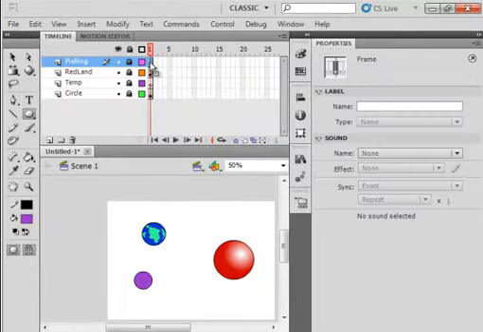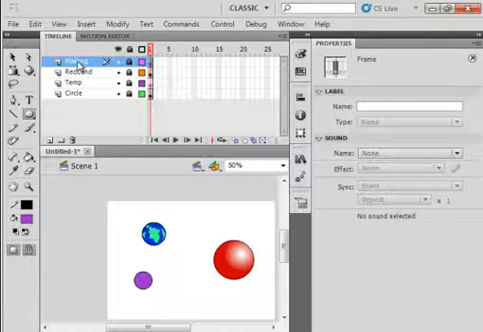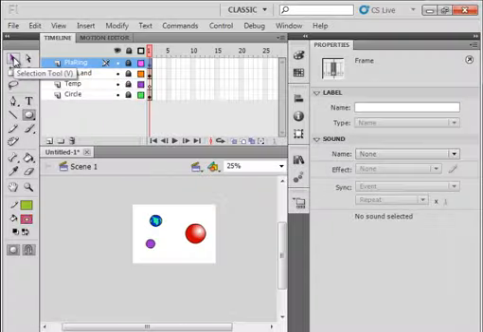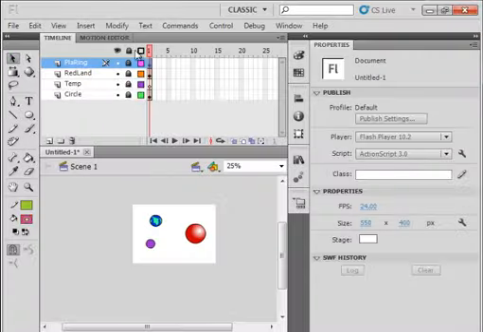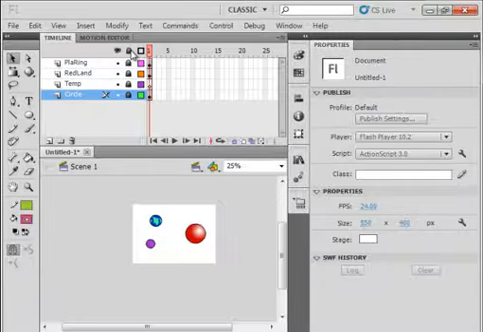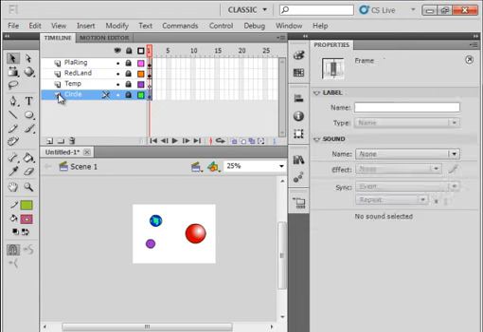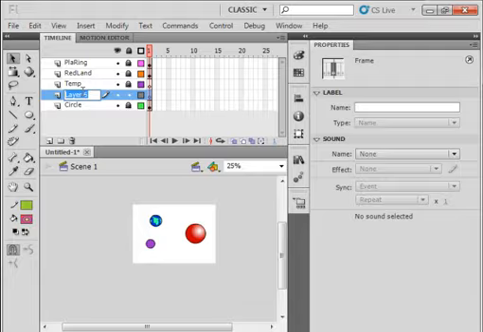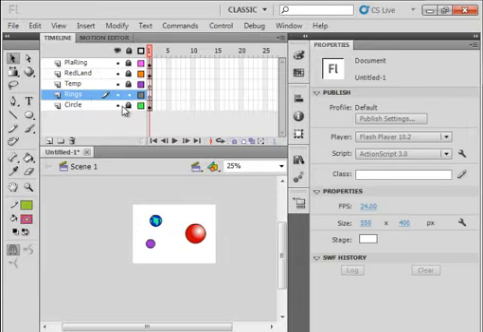Lock that layer. Pick up your selection tool. Make sure all the layers are locked. Above the circles layer, insert a layer and call it rings. Just calling it rings. Select frame 1.